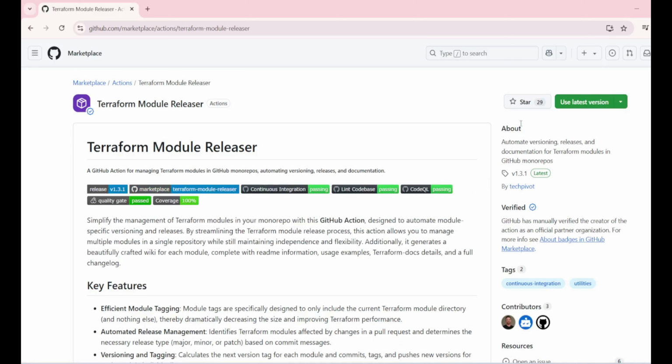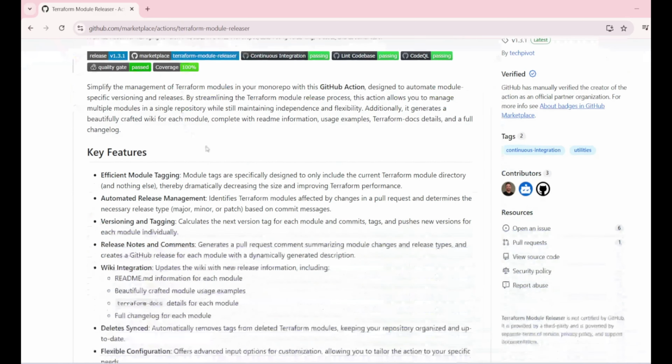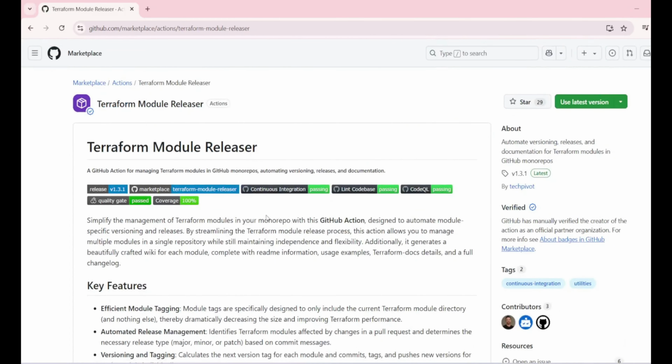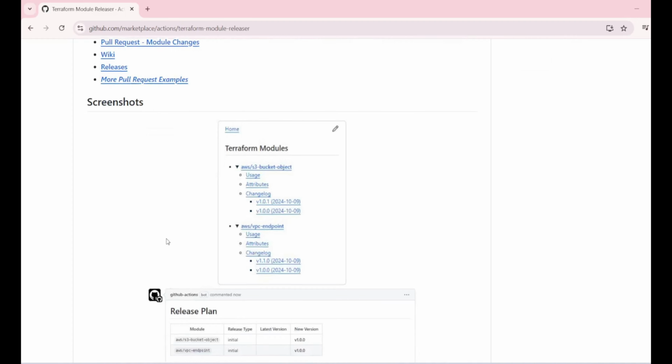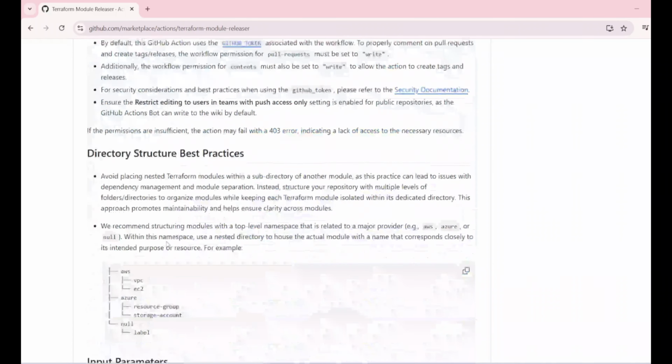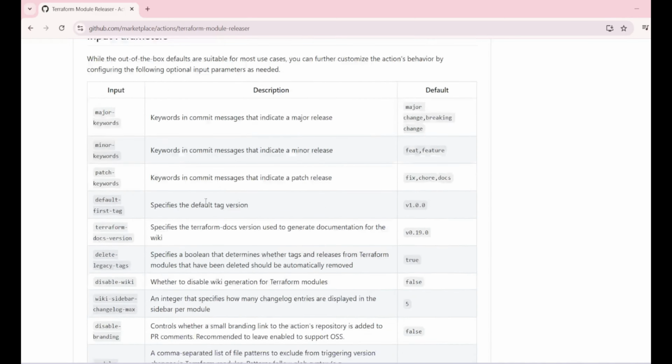If you see here, there are just 29 stars for this specific action. Whenever you see 29 stars or a very low number of stars, try to go to their official repository and check if there are any security vulnerabilities, or if it is a trustable action.